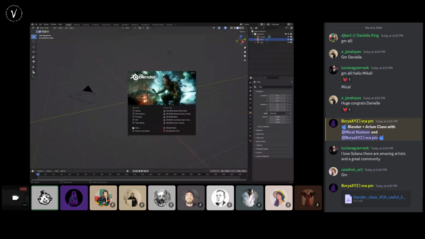But yeah, if you want, you can go to download, and then you have different ones. Mac, Windows, and Linux and Steam, I think, are the ones that basically all the people use.